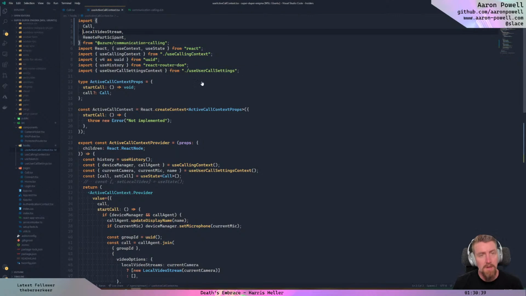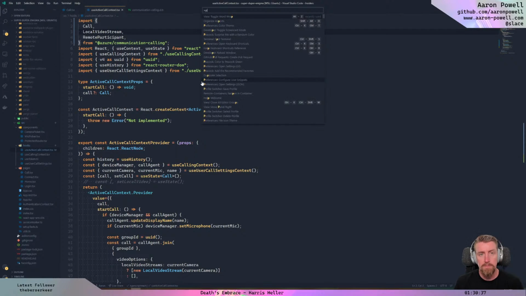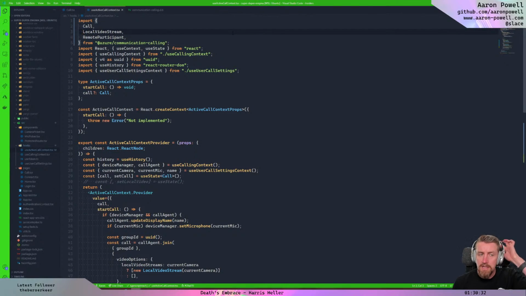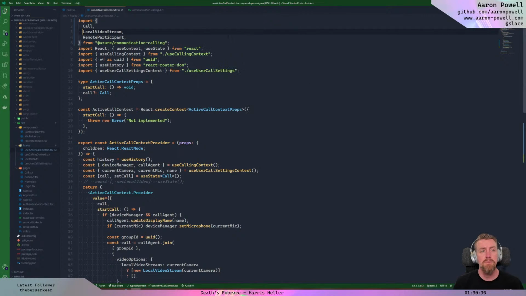I'm going to use Peacock and surprise me with a random color. I don't like that color. Surprise me with another random color.